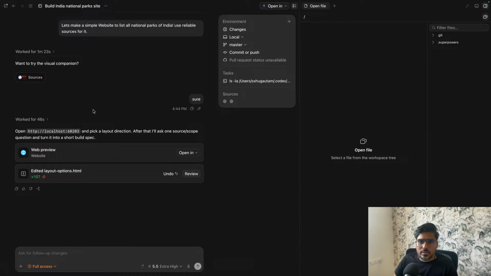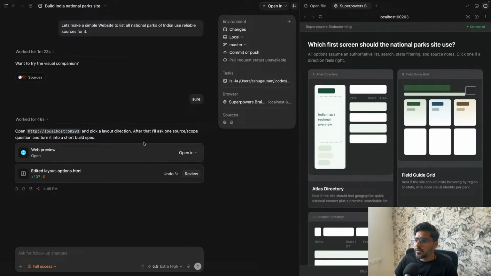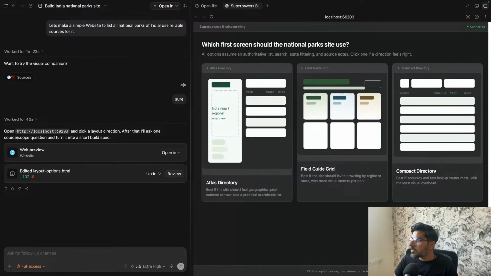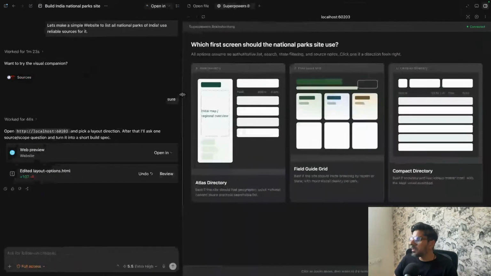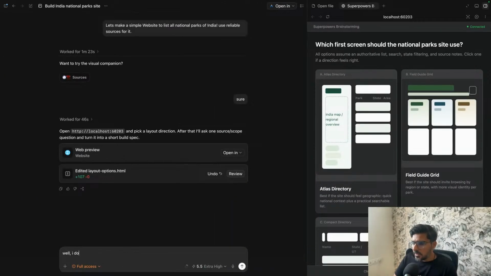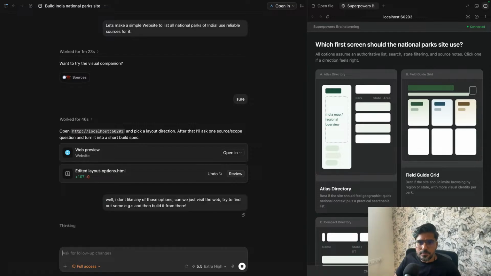Now there is a task, and for that it says that. So let's try it. Oh, you can also use the inbuilt browser. Okay, so what it's saying, let's dismiss it first. Which first screen should the national park site use? Okay, Indian map, original, guide, compact, discovery. You know what, I'm gonna discard this. Yeah, let's discard it. Well, I don't like any of those options. Can we just visit the web, try to find out some examples, and then build it from there? Let's see.